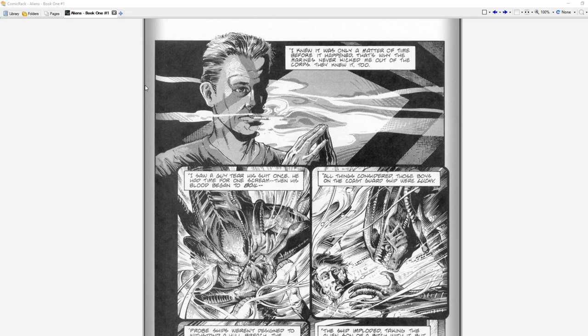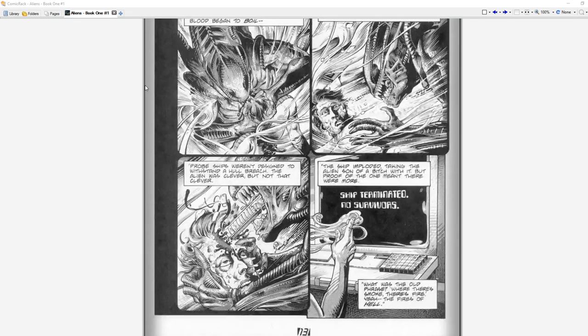All things considered, those boys on the Coast Guard ship were lucky. Probe ships weren't designed to withstand a hull breach. The alien was clever, but not that clever. Ship imploded, taking the alien son of a gun with it. But proof of the one meant there were more.